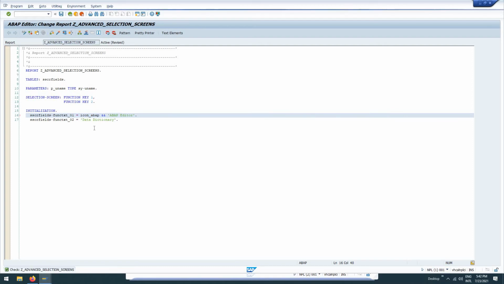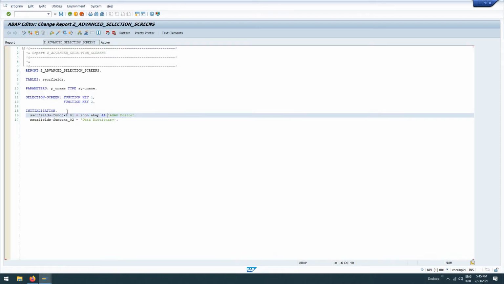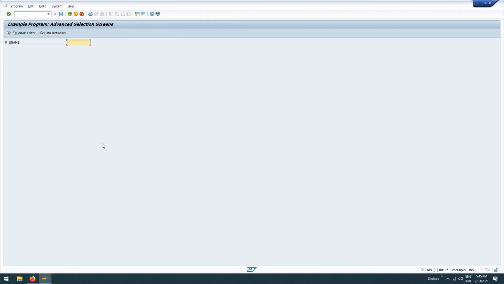Check it, activate it, and run it, and we'll see up here we do have an actual icon associated with it. So let's go ahead and add one more. Let's add something to the data dictionary here. Let's just say, and I'm just using ones I know off the top of my head, icon underscore display. You guys can use whatever icons you want. This is just for illustrative purposes so I can see data dictionary, ABAP editor.